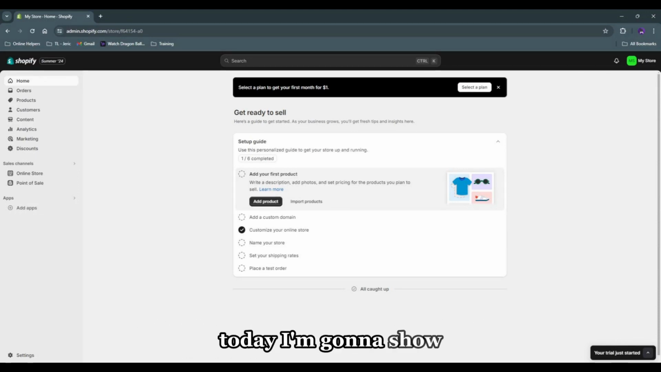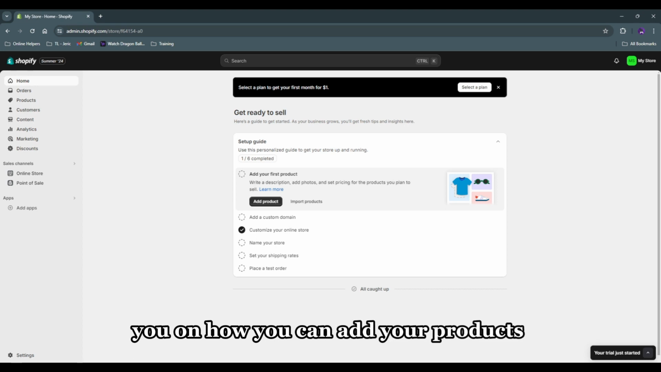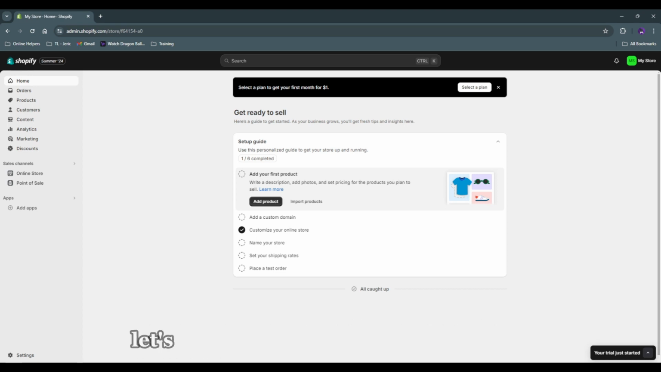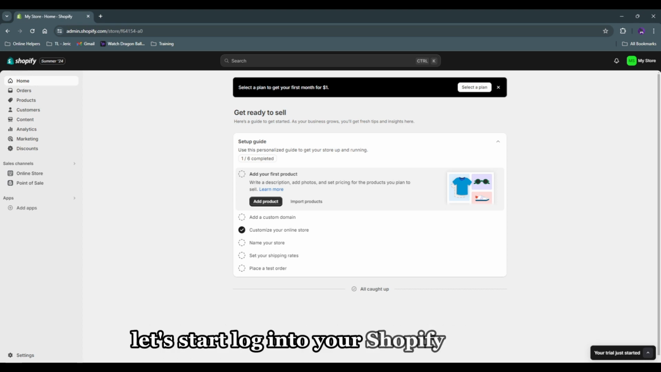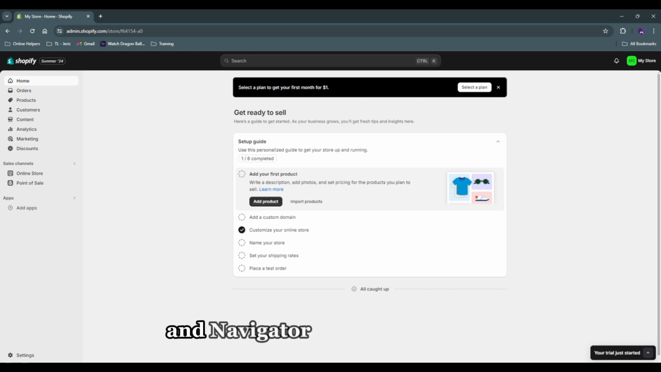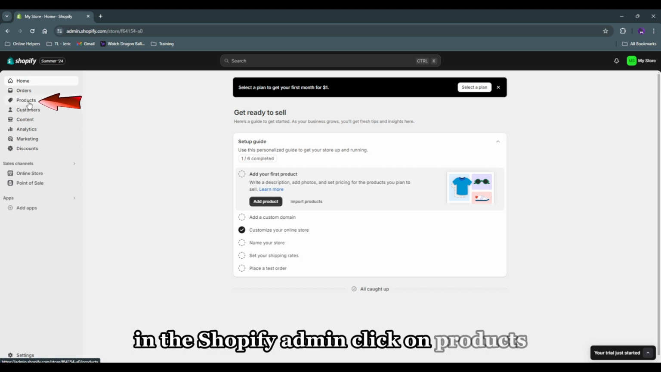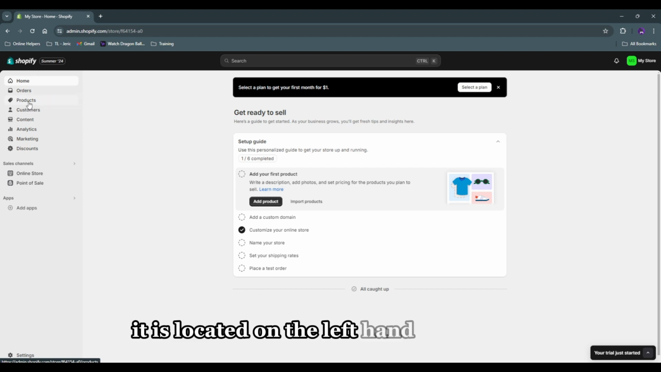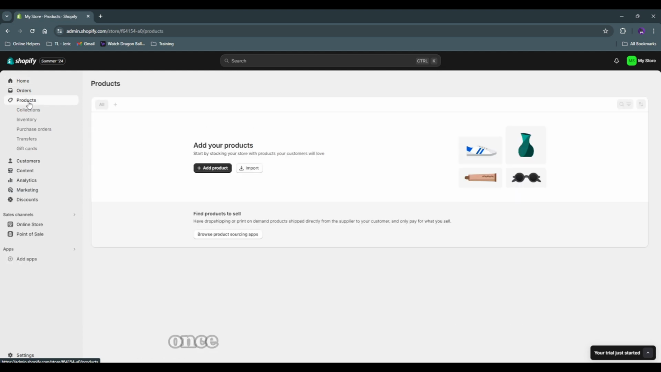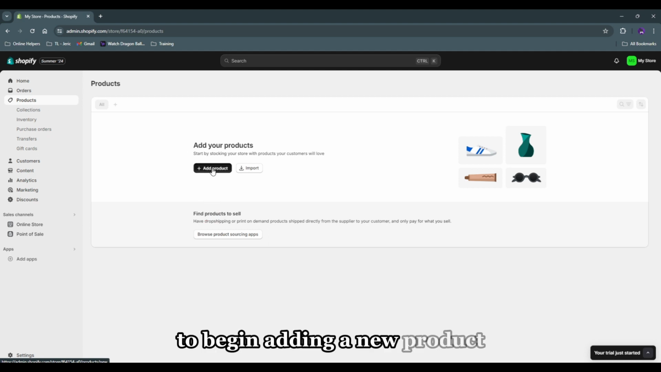Today I'm going to show you how you can add your products on Shopify. Let's start. Log into your Shopify account and navigate to the Shopify Admin dashboard. In the Shopify Admin, click on Products. It is located on the left-hand side of the screen. Once you're on the product page, click on the Add Product button to begin adding a new product.